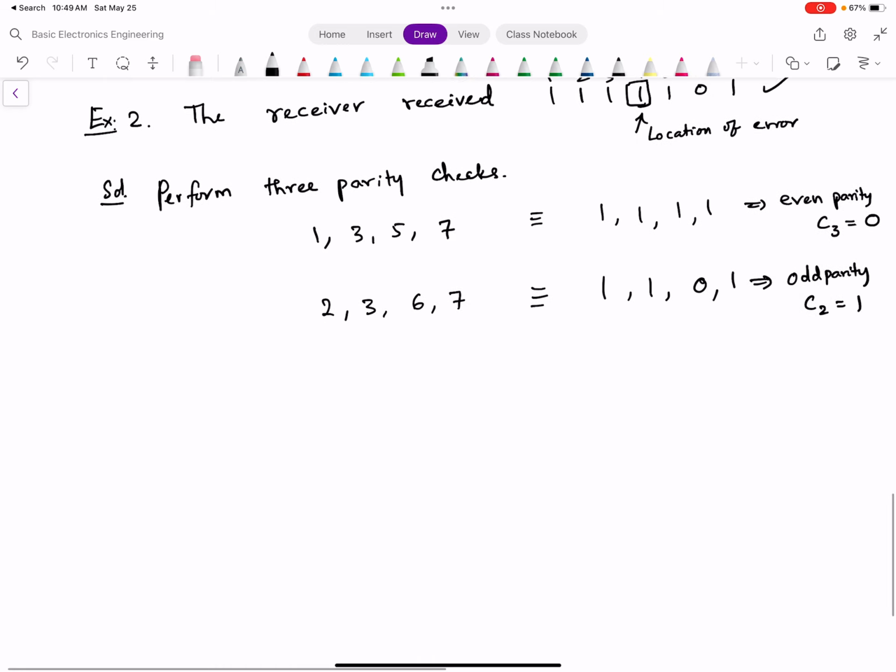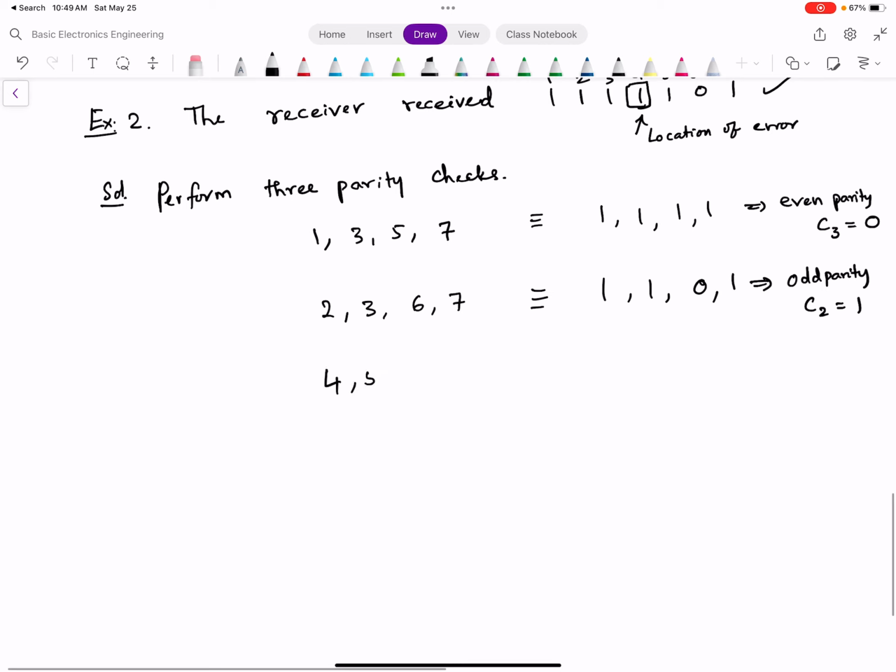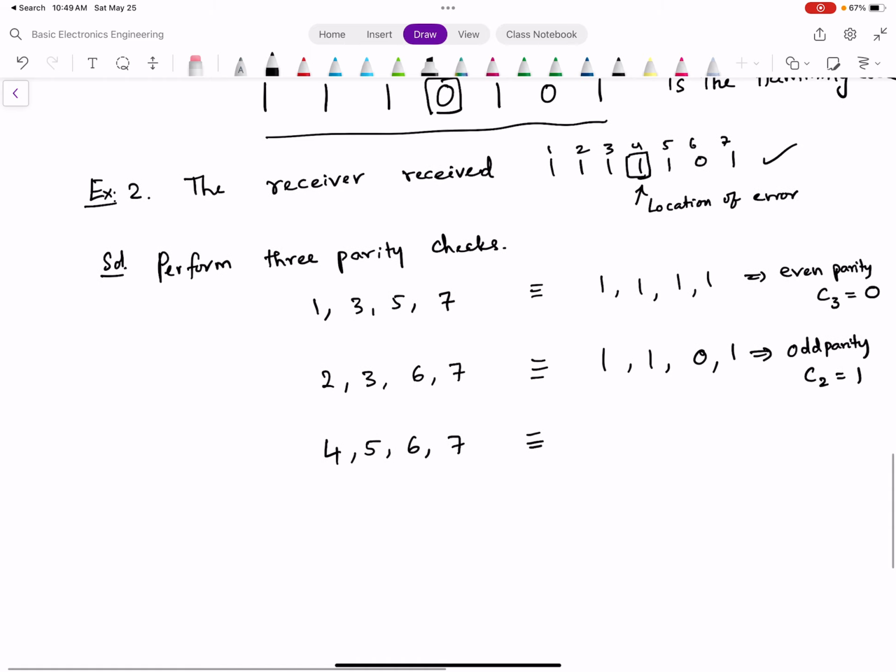Similarly, check the third condition, that is the bits 4, 5, 6, 7 must return even parity. 4, 5, 6, 7 bits are 1, 1, 0 and 1. Now again we have odd parity. Therefore, the bit C1 is set to 1. Hence, the location of this error is 1, 1, 0.